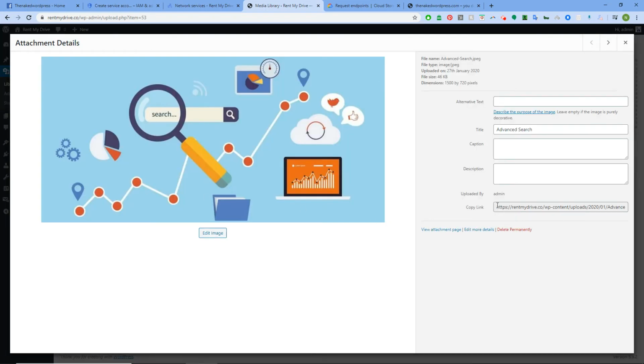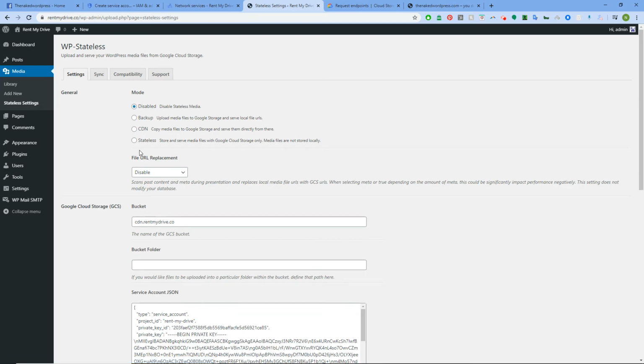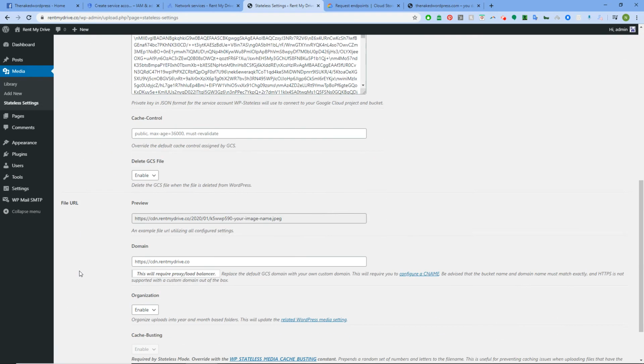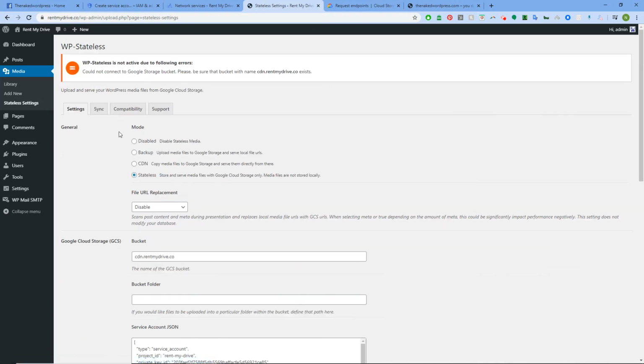And at the minute we can see it's not showing the CDN or anything like that because it's not gone through, I'm going to guess. Let's just double check the settings. Disabled again, look, stateless. Hang on, maybe I didn't save the changes there. That could be down to me. Yeah, could not connect to the Google storage bucket.